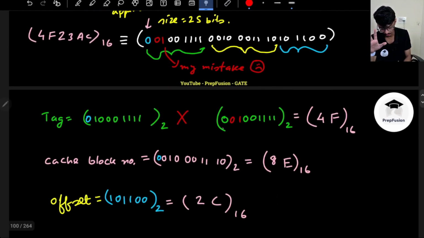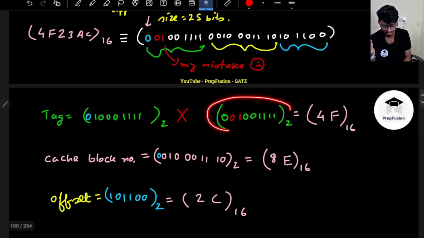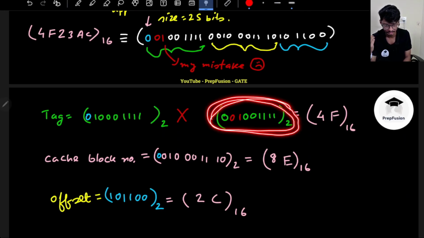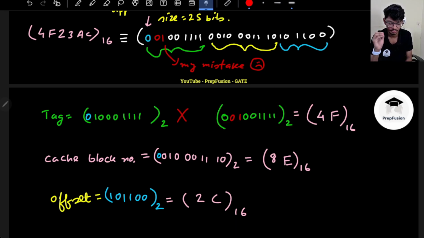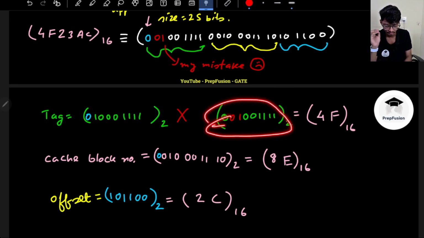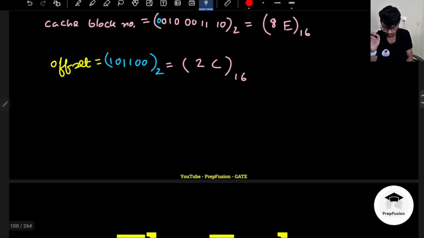And I forgot to mention one thing. If they would have asked in binary, you would have written it like this. If they would have asked in hex, you have to convert this into hex. The basic understanding is that you already know how to convert from binary to hex. So yeah, that was my blunder.